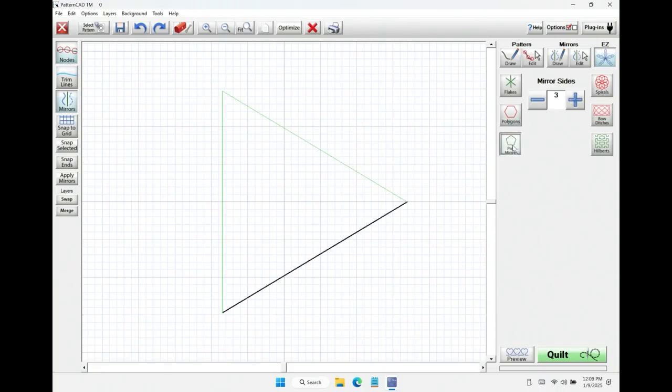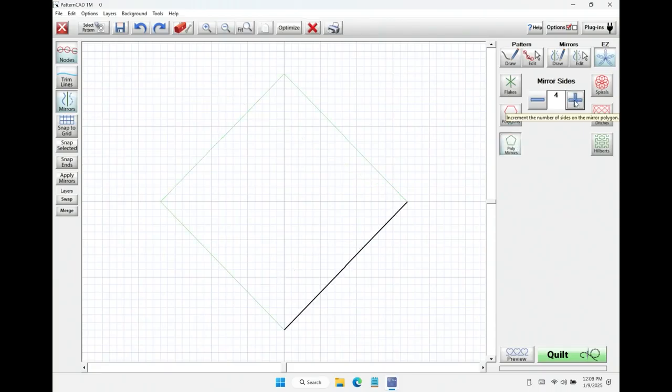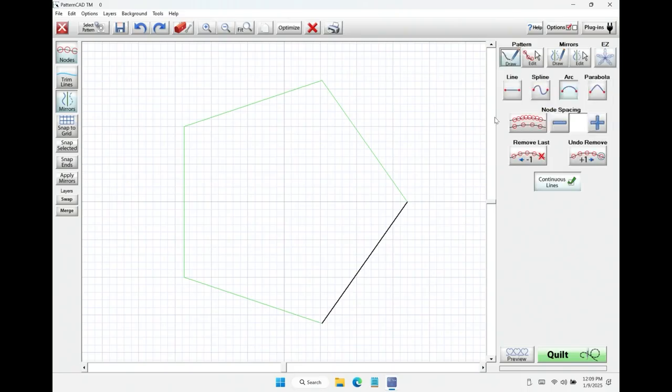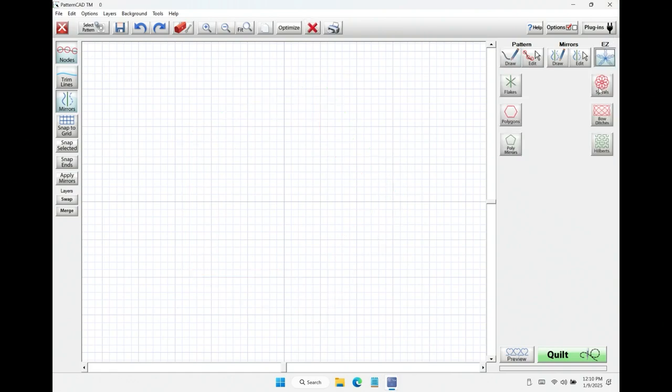You can also mirror polys. So you can set this up. Your dark line here is where you're going to draw, and you can do some drawings that will mirror inside of that shape and create something like, in this case, a wonky little star. So there's just so many options of what you can do with this software.